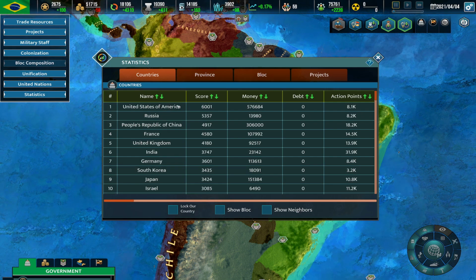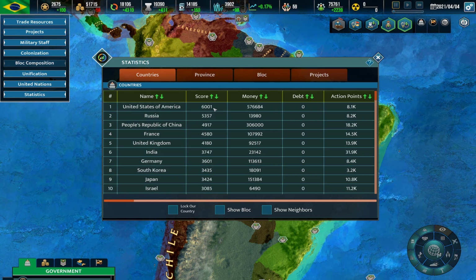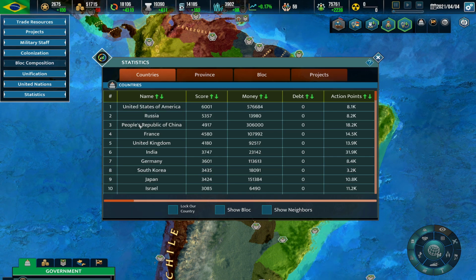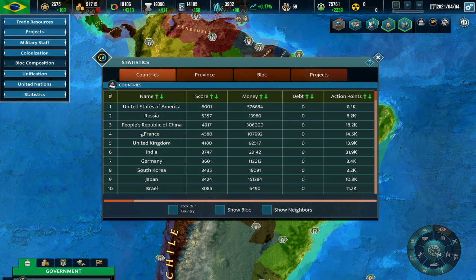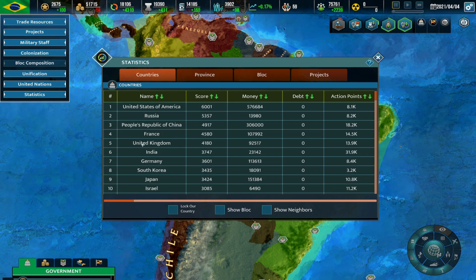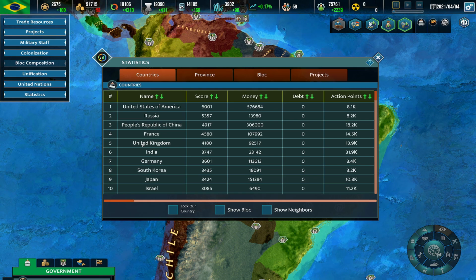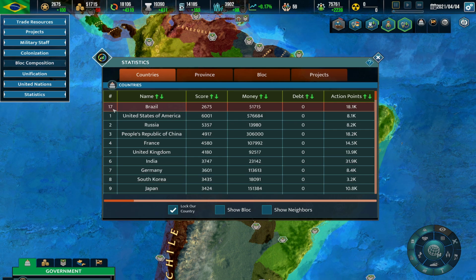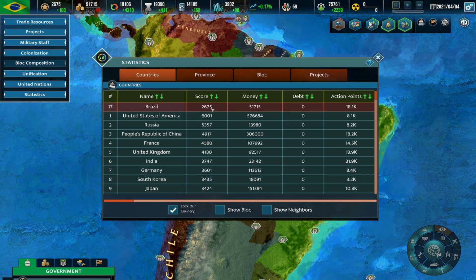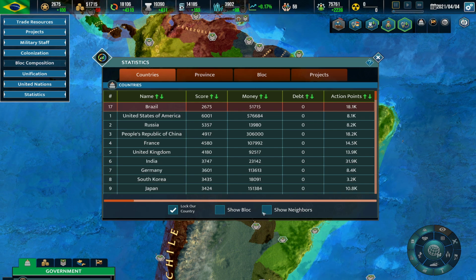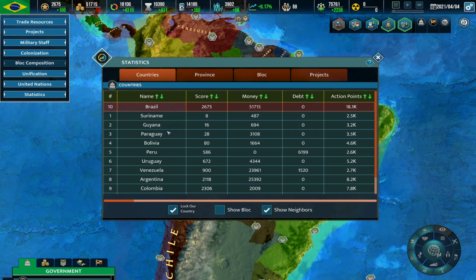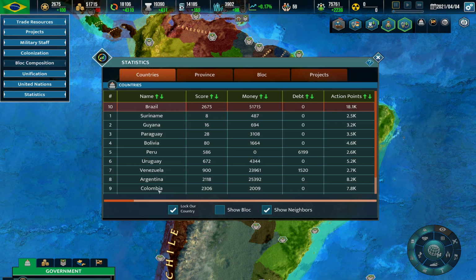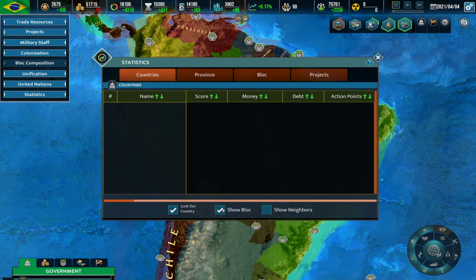You want to see who is the number one with how many score points. So you can see that United States is at the top, second Russia, third China, fourth France, fifth United Kingdom. Pretty interesting. You can lock your country here and you can see the number in which your country is and how much score it has. You can also show neighbors, which is going to show you all the neighbors that you collide with, and blocks if you so have a block.